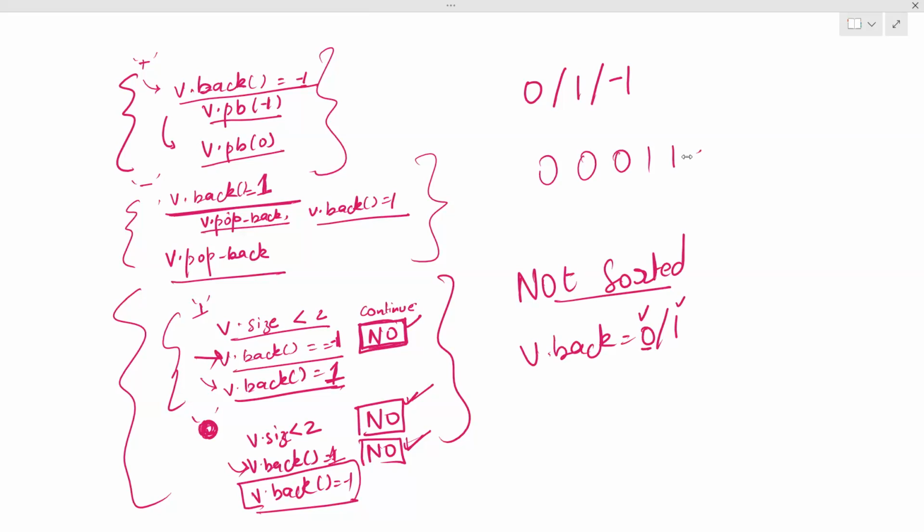If the array is like 2, 3, 1, how can it be made sorted? If it is 2, 3, 1, then you'll have v dot back as -1, right? This is not sorted. So anyway you'll get a 1 after this point, so it's no. Okay, got it.